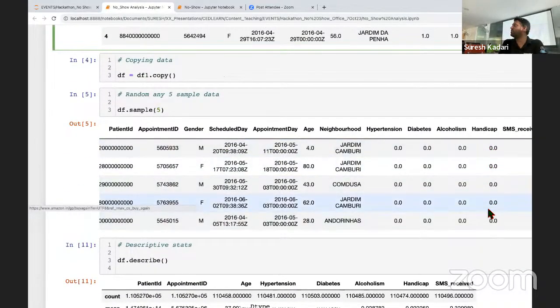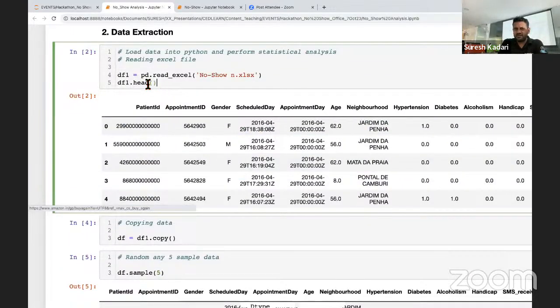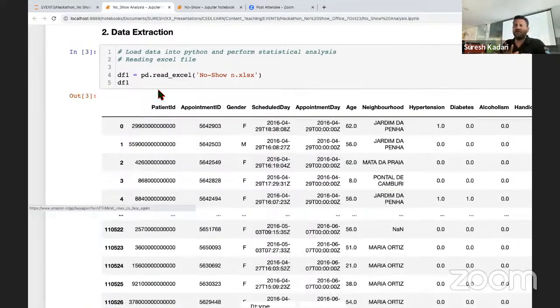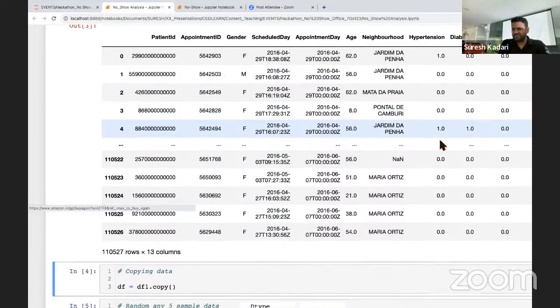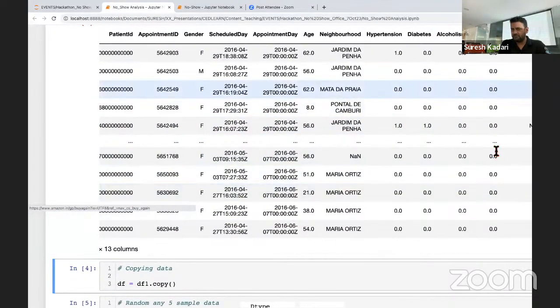Handicap here is only 0, 0, 0. Maybe after that there will be 2, 3. If you want to see everything, you just remove this and then print it. Earlier I was doing head. Head means top 5 only. New guys, don't get scared and worried, because you are not understanding yet. Now you will get all the data. Look at hypertension, you can keep on going. Yeah, there is 1. It is showing top 5 and bottom 5, and in between dots.